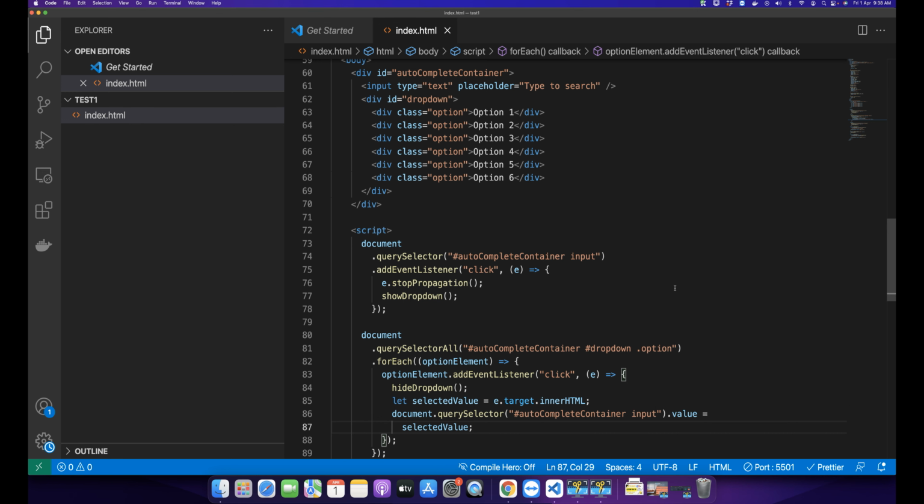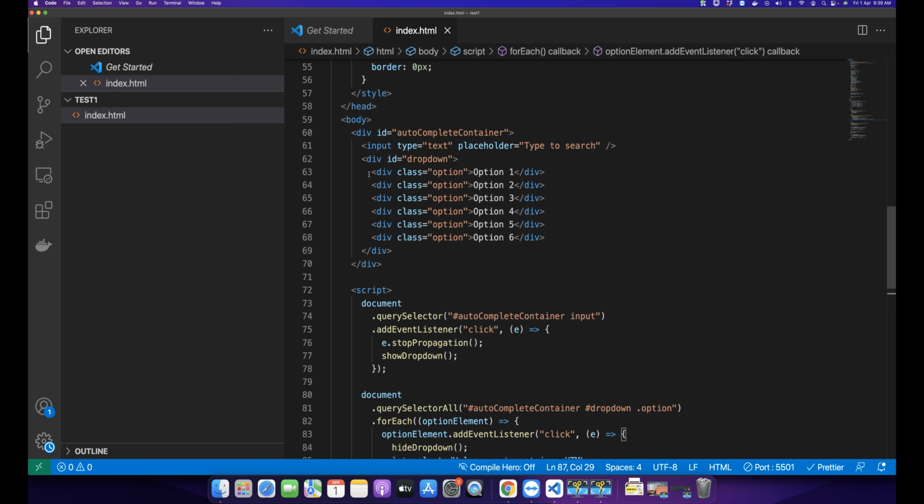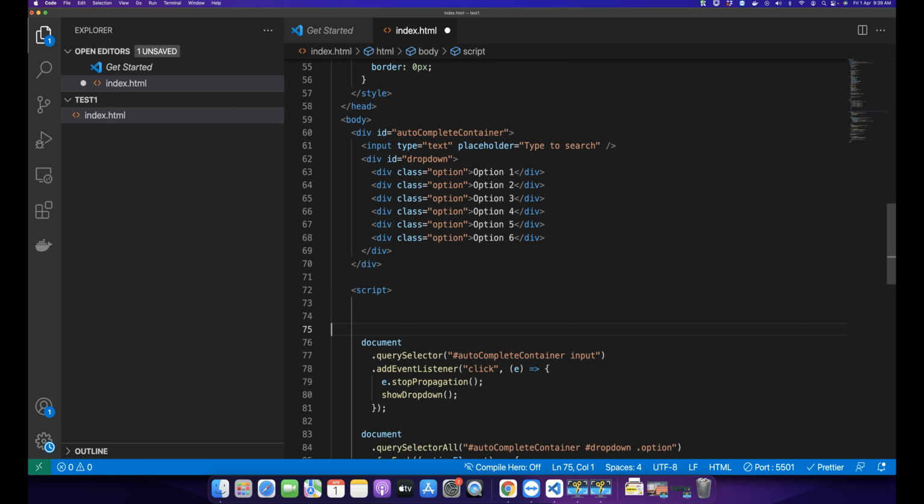Next thing that we need to do is that this dropdown should be searchable. For example, if user types something, then it should show only those options that match the text that you have typed in the input. But right now it is not working. To make it searchable, right now we have hard coded all of the options. So we have to load all of these options through JavaScript. So these options should be saved in a JavaScript array.